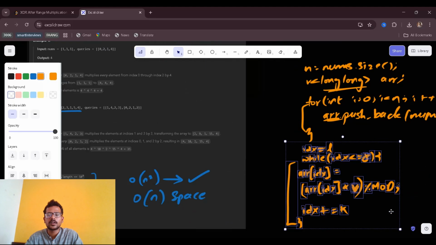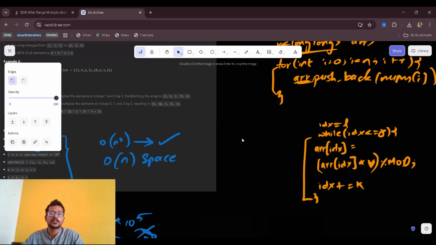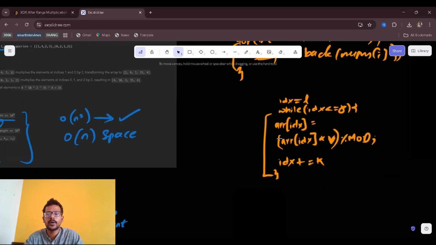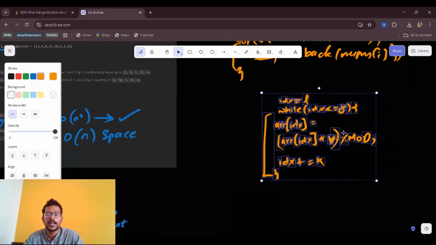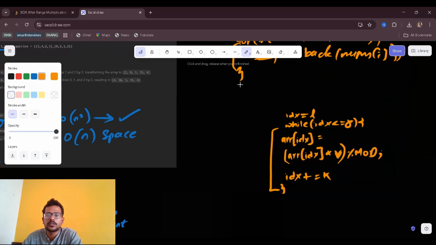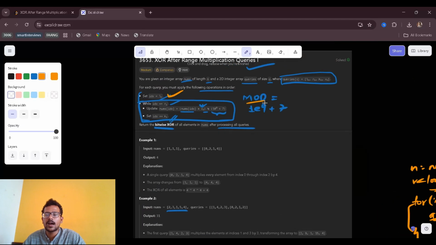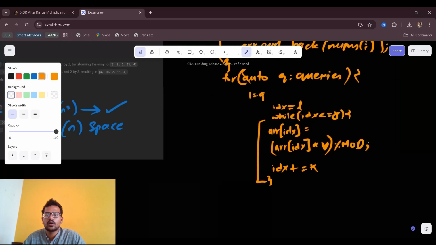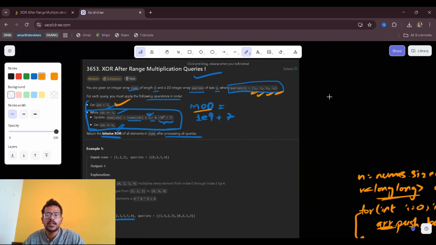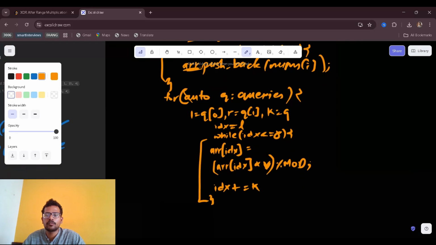So I got this, right? For every query we'll be doing this. Now I need to go through every query. For that I need to write a loop. So for auto q in queries, I'll initialize l, r, k, v. So l is equal to q[0], r is equal to q[1], k is equal to q[2] and v is equal to q[3].